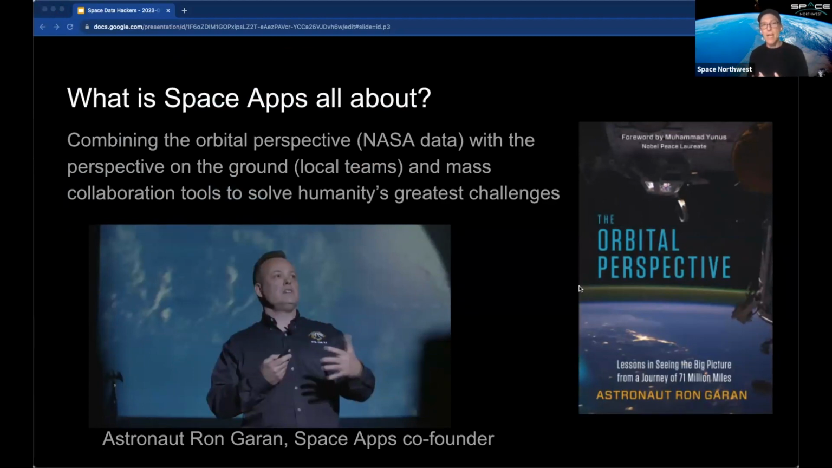When he was in space, he had an overview effect kind of moment where he realized that if you combine the orbital perspective, right, what you get from being in orbit, with the perspective from on the ground, you could really solve humanity's problems. It is a matter of combining those perspectives. And so Space Apps was born as a way to take space data, that orbital view, and bring it to the masses on the ground, using tools of mass collaboration to figure out how to solve the challenges that we face. His book, The Orbital Perspective, is pretty good, and it talks about his experience helping build ISS and the founding of Space Apps.